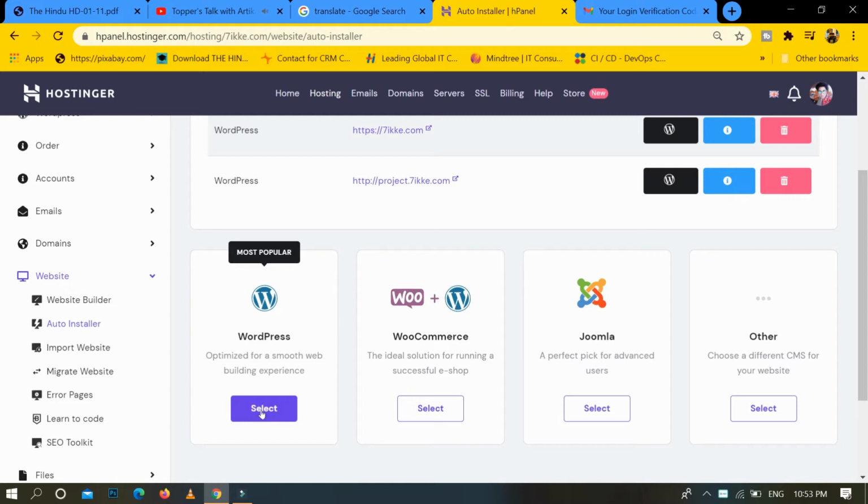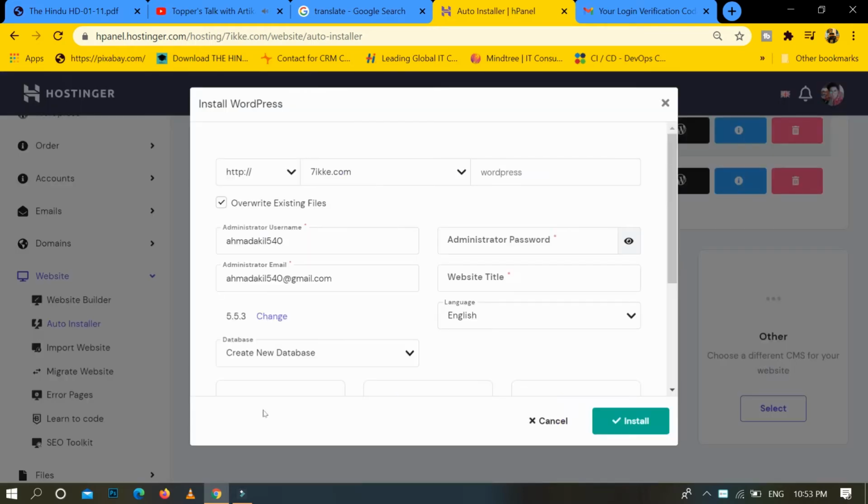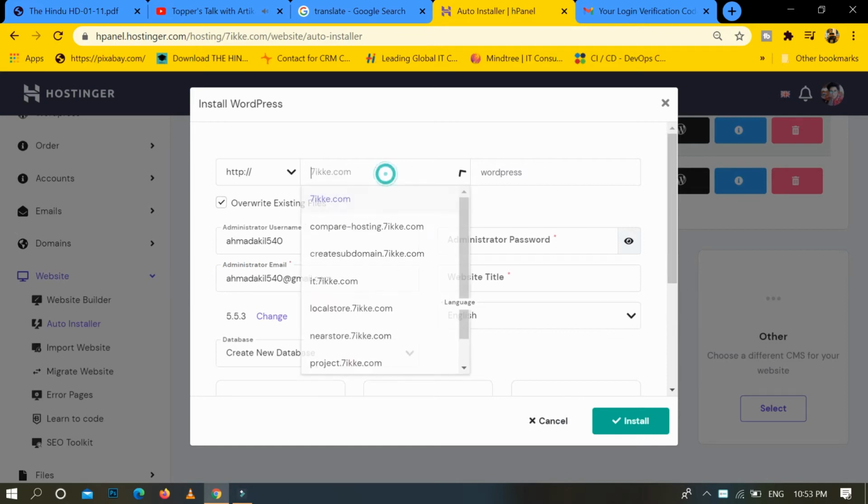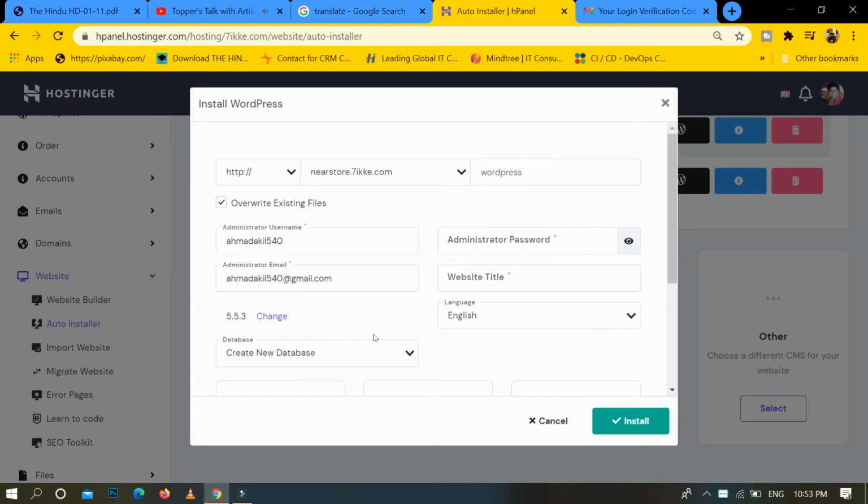Here is the Select button, click on this. After that, I will select the domain on which we want to install the WordPress website. After that, we will create an administrator password and enter the website title, like New Product.